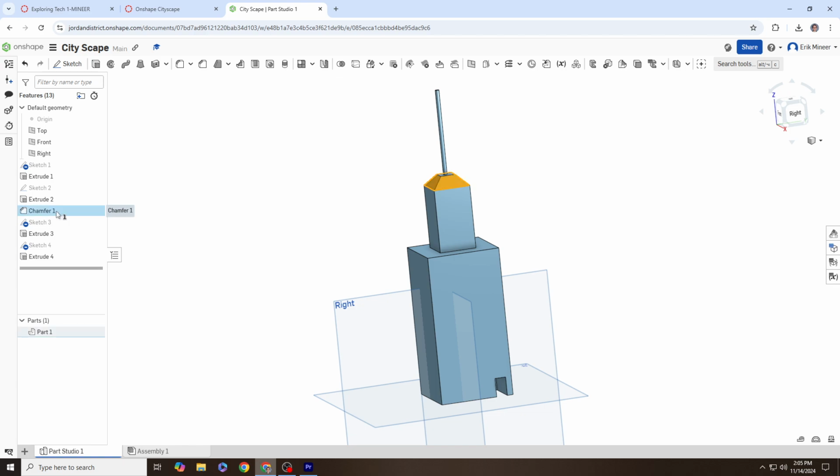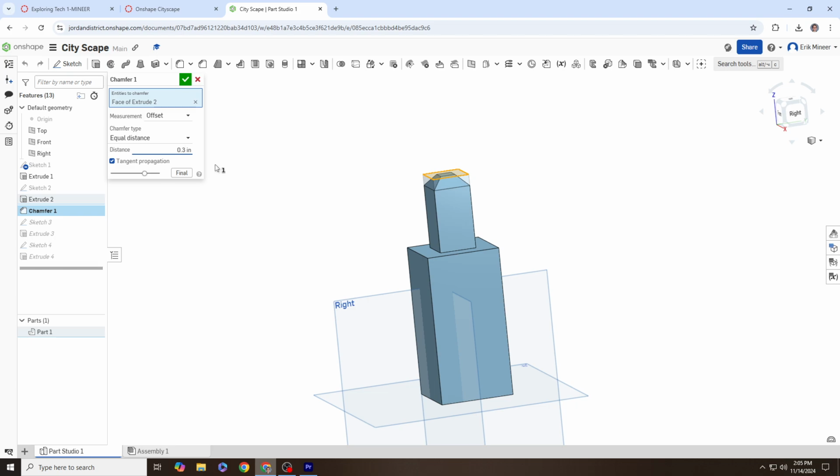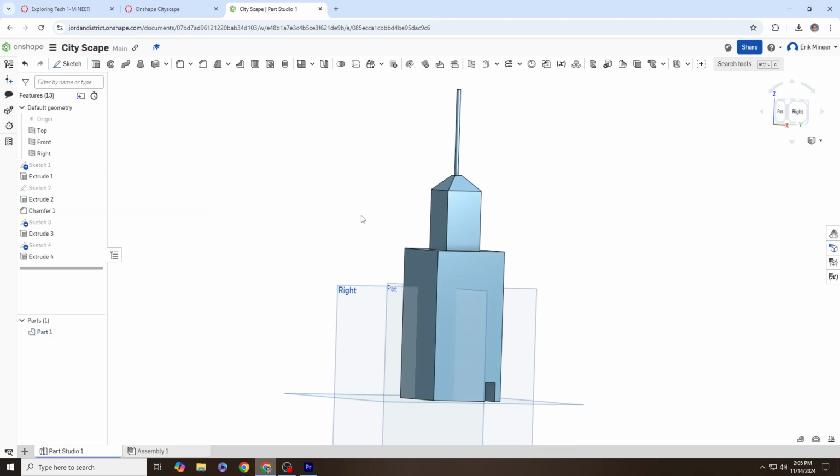And if I wanted to change that, I can just double-click on it and go back into that chamfer 1. Let's say I actually want this to be a steeper roof, so let's make that 0.4 inches, and that will make it a steeper roof like that.